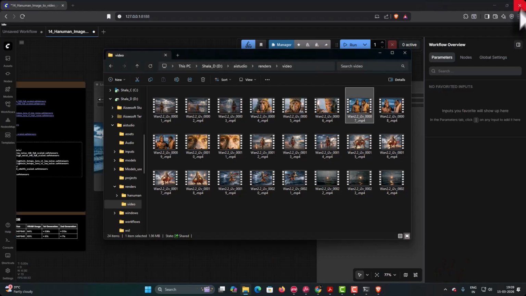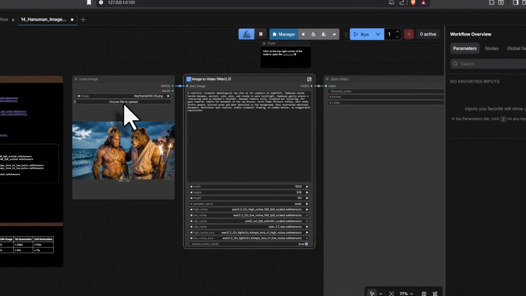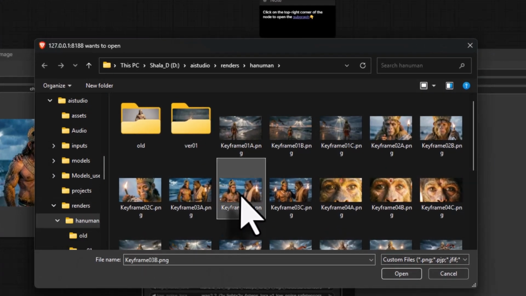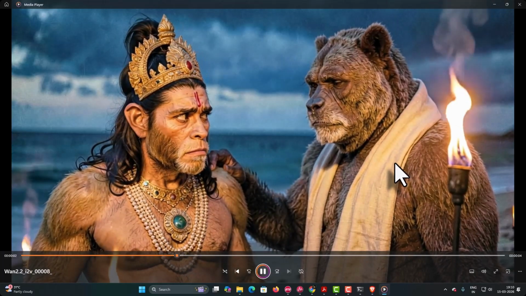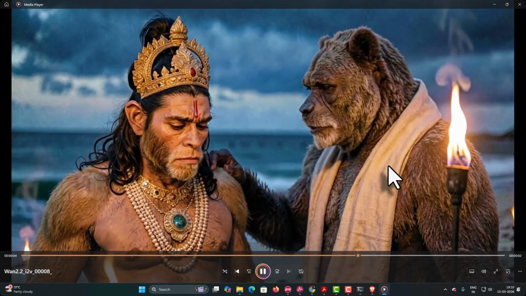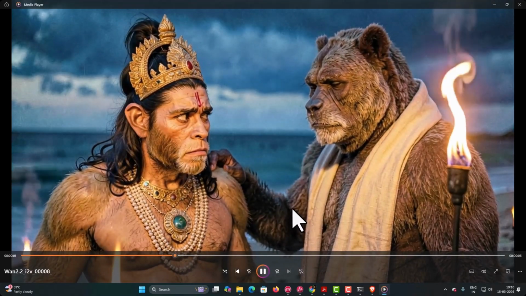Close my preview, come back to ComfyUI. I will come back, choose file to upload, and the second version of my keyframe 3, that is keyframe 3B, click open, click on the run button. So now this is the second version. See how the expressions are seen, and in this version, Jambuvanta is speaking something.